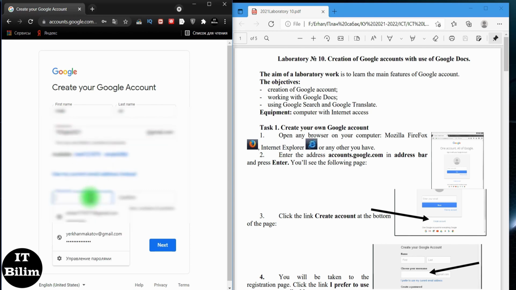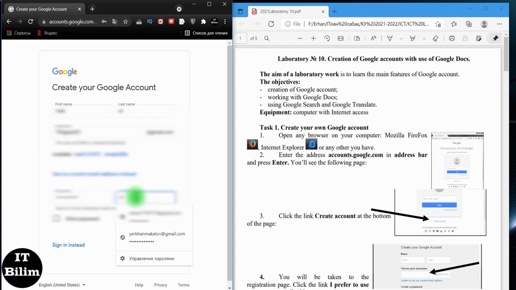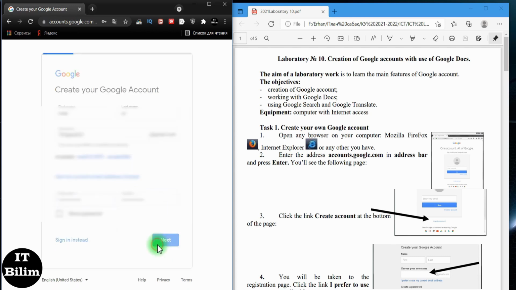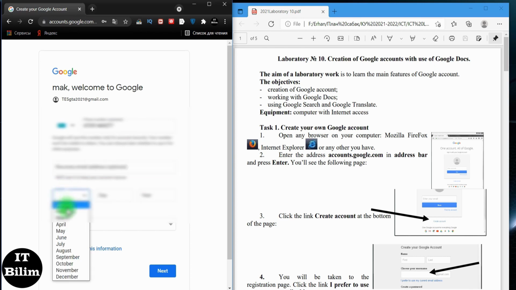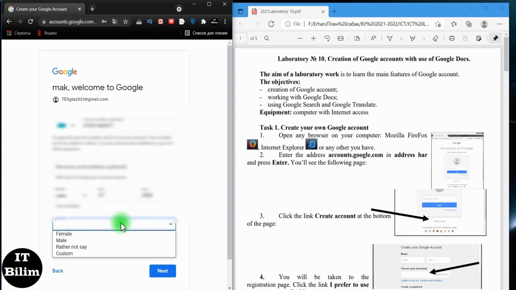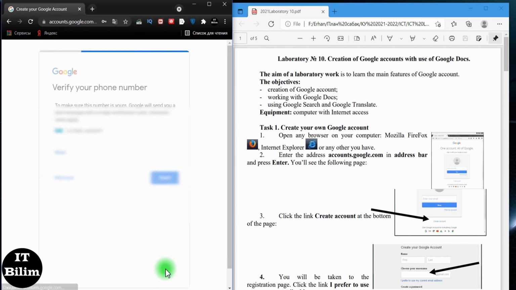Come up with a password consisting of at least 8 characters, enter the password and confirm it. After filling in all the information, click Next. Select a country. Let us write the phone number. You can also write an email address for recovery, but not necessarily. Then write the birthday and choose the gender. After filling in all the information, click Next.